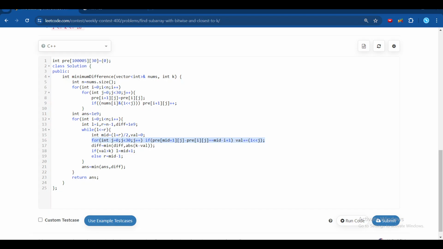So let's jump into the code again. So we are checking whether prefix mid plus 1 j, we are using one-based indexing here, minus prefix ij is mid minus I plus 1 or not. If this condition is satisfied, then we are setting the jth bit. Okay, I hope you get it. The rest of the part is quite straightforward.